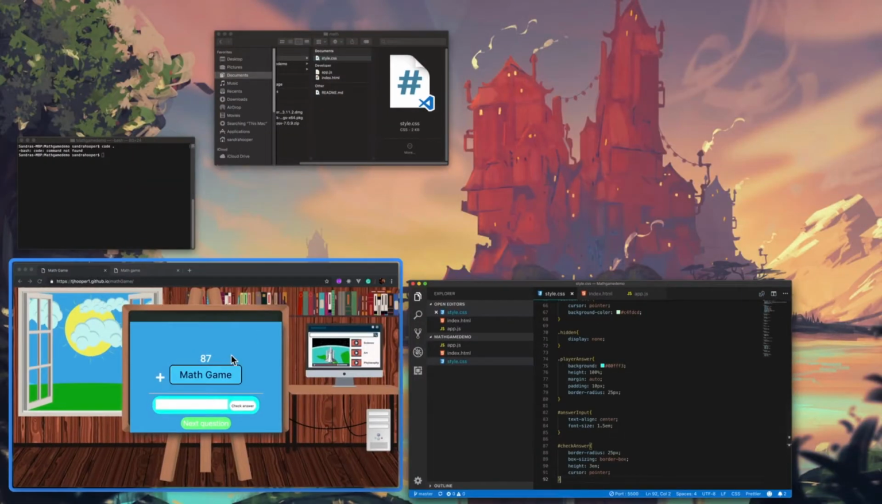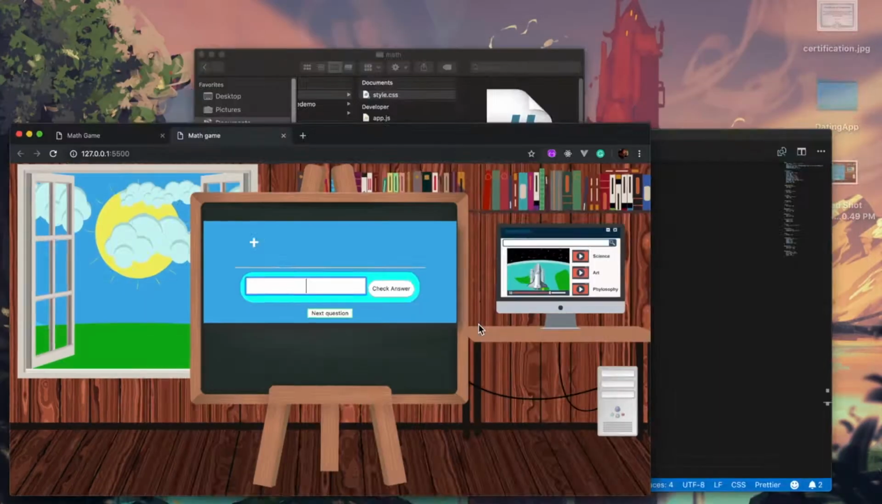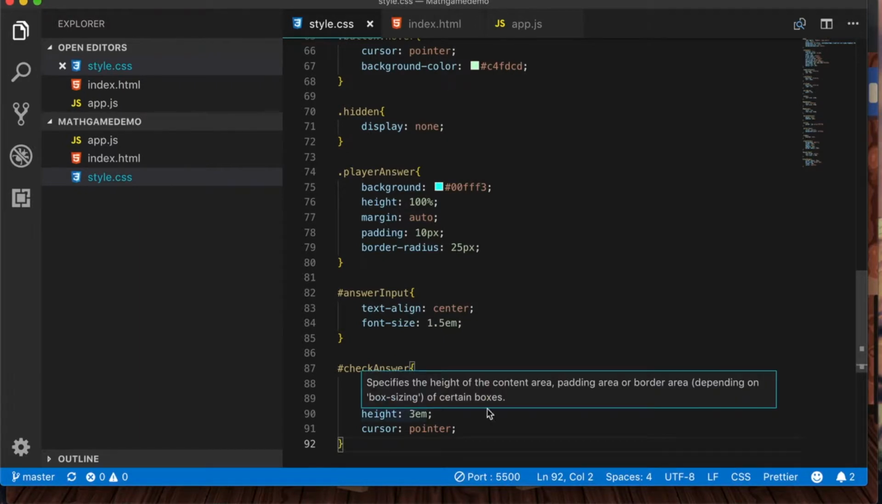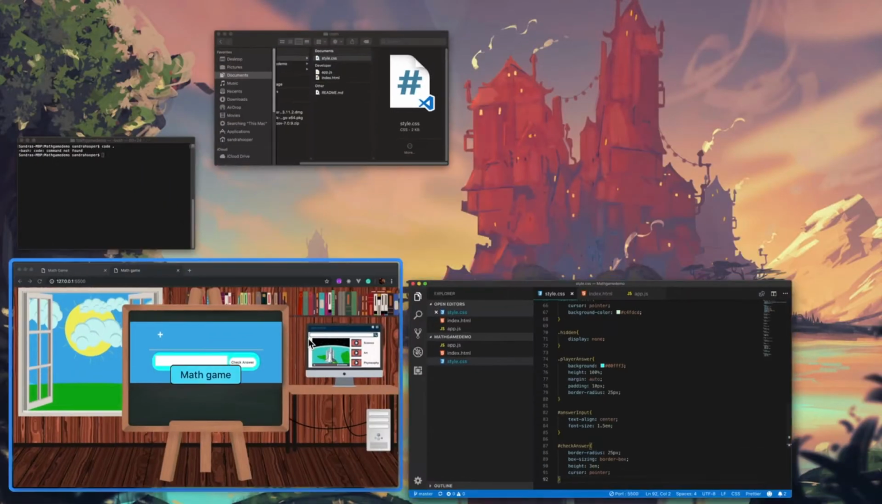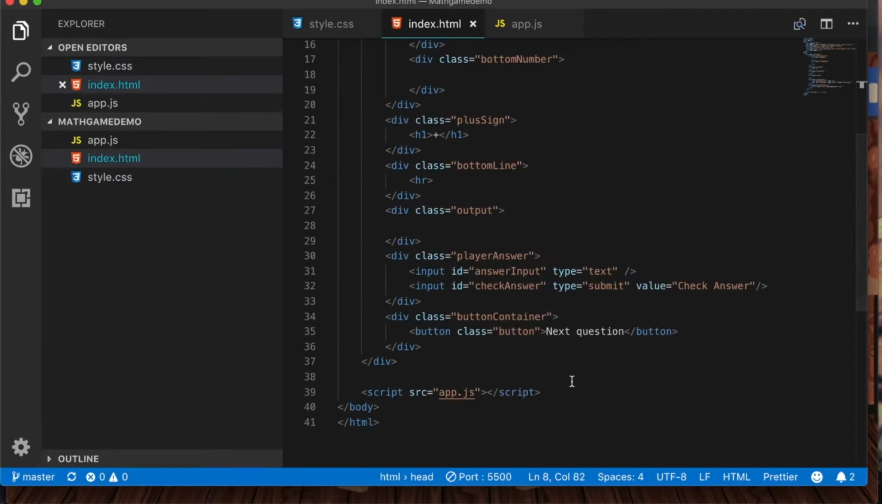So if we look so far, your form field should look like this. Okay. And then after check answer, actually, I believe that's pretty much it for the most part. Let's see here. Next question. Did I miss next question?